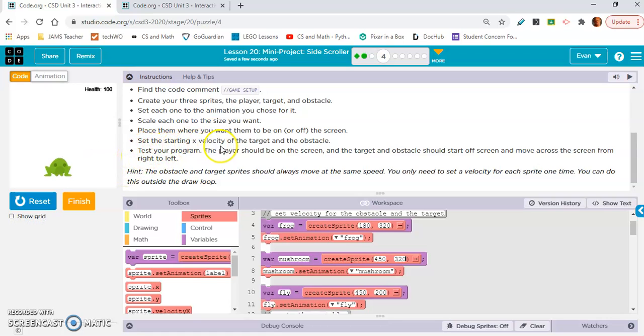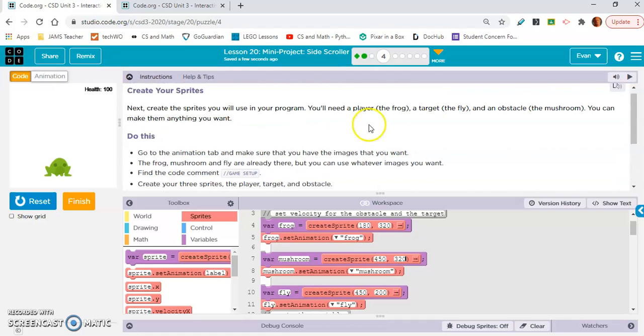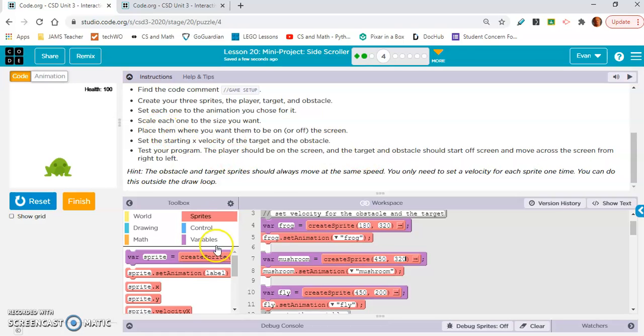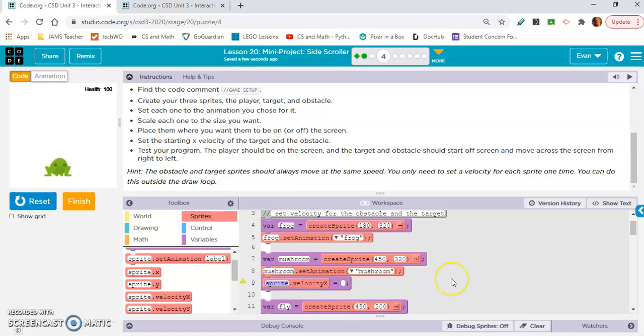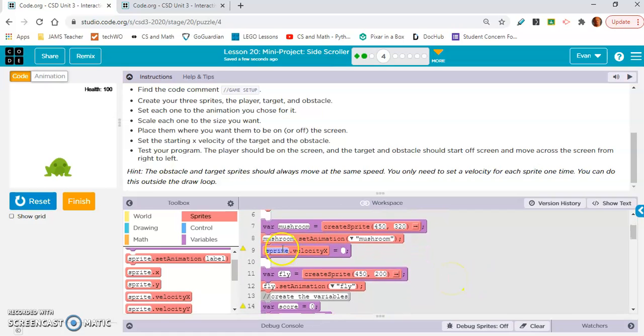Set the starting x velocity of the target and the obstacle. So what do they refer to as the target? The fly, and the obstacle, the mushroom. Okay. So we need to set the x velocity for the mushroom. And type.